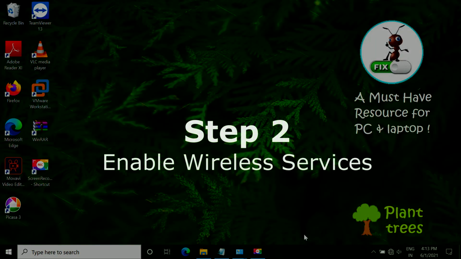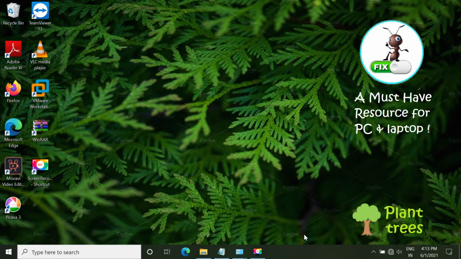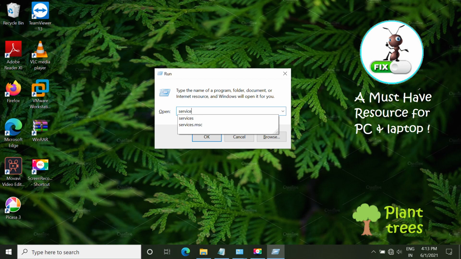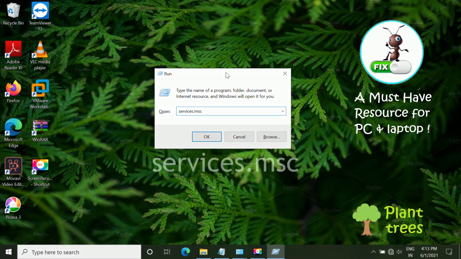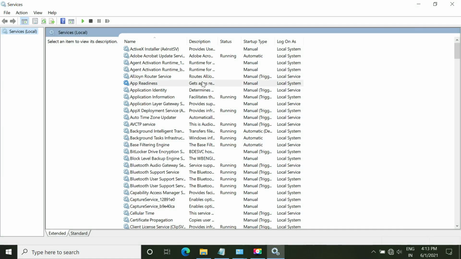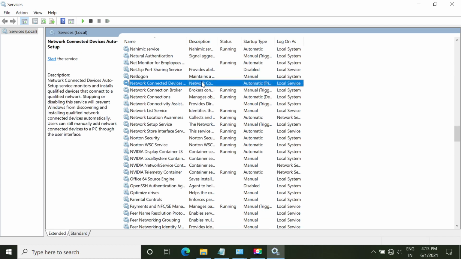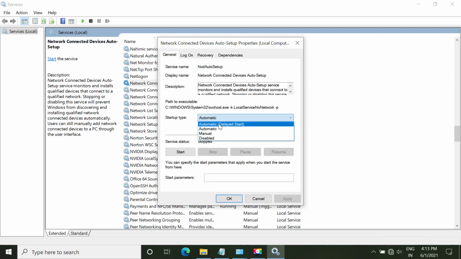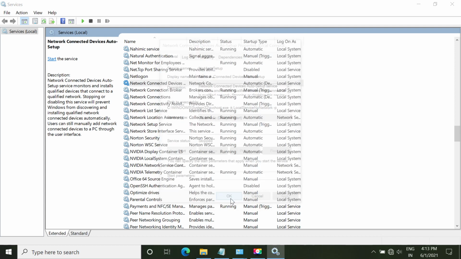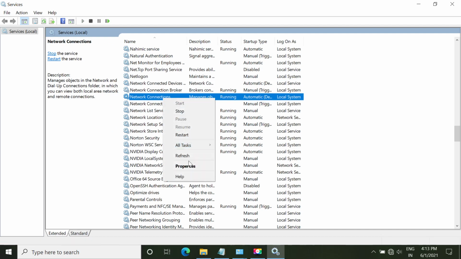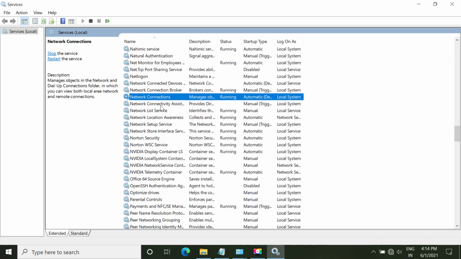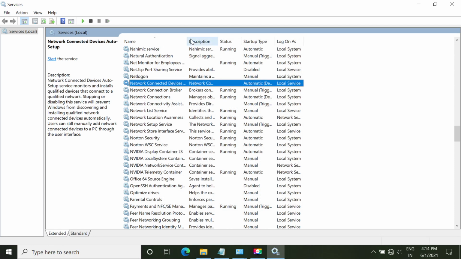So in step 2, we have to enable wireless services. Open Run again. Now type services.msc, click OK. Now from the list, find this service, network connected devices. Make sure it is automatic delayed start. Then network connections, it should also be running with automatic delayed start. So click OK, save both of the services.